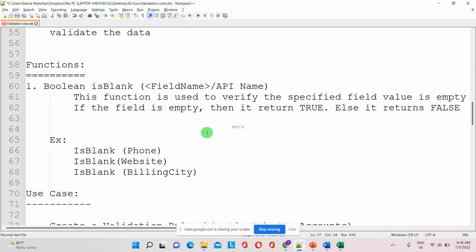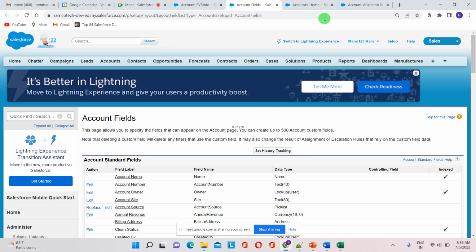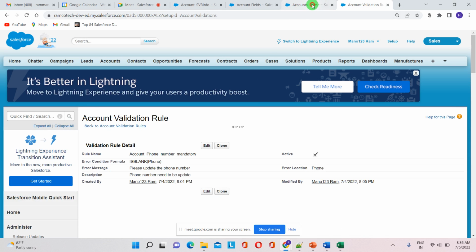So now we have seen phone, right? We can do the same for website or billing city. Instead of doing the same on an account again, we can create a clone.